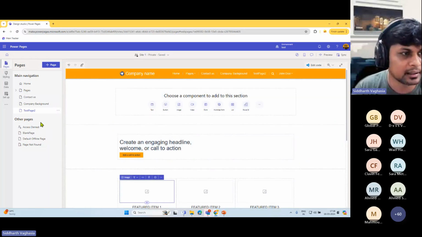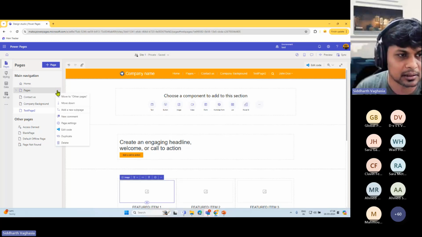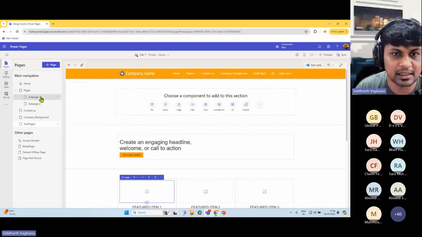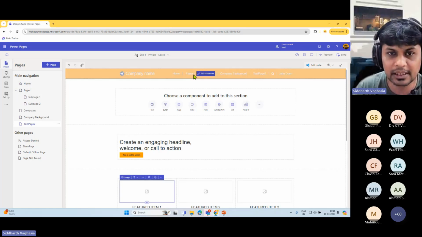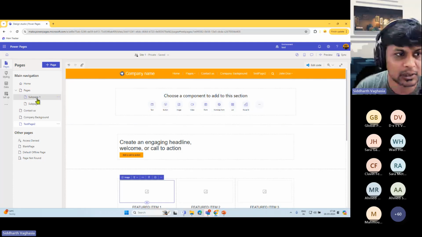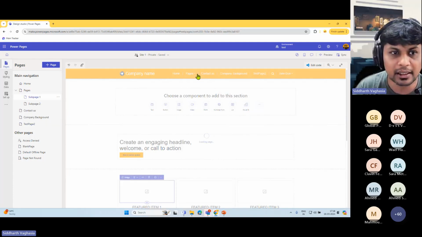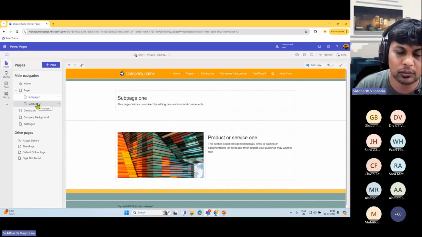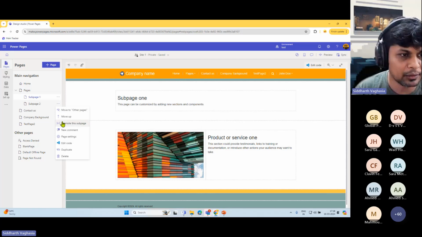Now, let's see how you can control the navigation. Basically you can create different kinds of pages and sub pages as well. Here, you can see that the pages have two sub pages below them. As soon as you add a page, it asks whether you want to add it to a particular navigation or not. If you add it, it goes to a particular header element, and you can control it from here as well.